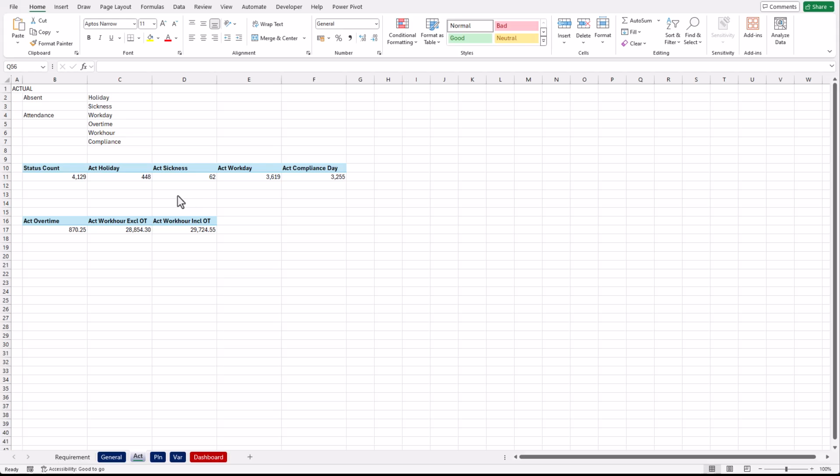We've previously calculated the actual holiday, sickness, and so on, but these numbers won't make any sense if we don't put them in context. So for example, the actual work days is 3,619. Is it good? Is it bad? We don't know. We need to compare this number with some benchmark to make sense of it, right? In our case, we need to compare this actual number with the planning number to see if we go above or below the planned. So let's do that.